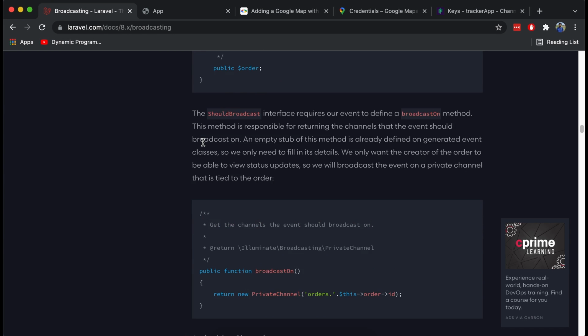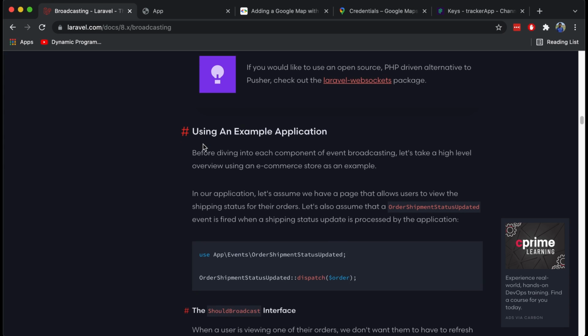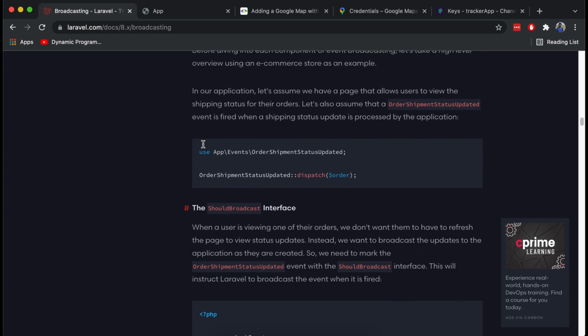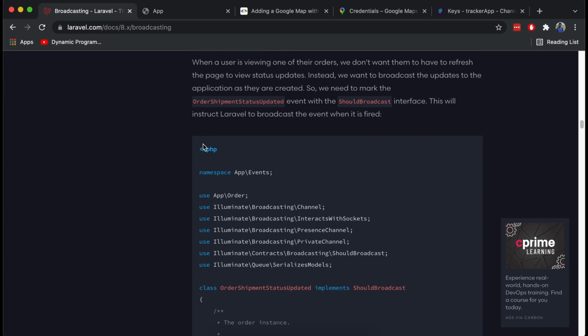Next thing we are going to do is create an event. An event is just something that happened which you should know about. It's telling the application something has happened which we should know about. So for example, the vehicle has moved to a new place, you should know about it. Or an order has been shipped, you should know about it.